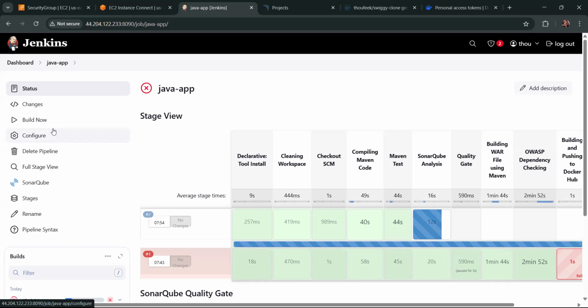Then define the branch, master or main. Then select the trigger part, GitHub SCM polling. There is a polling option there, so select that. The next thing is to go to the repository, open repository settings, and configure the webhook. That's all.